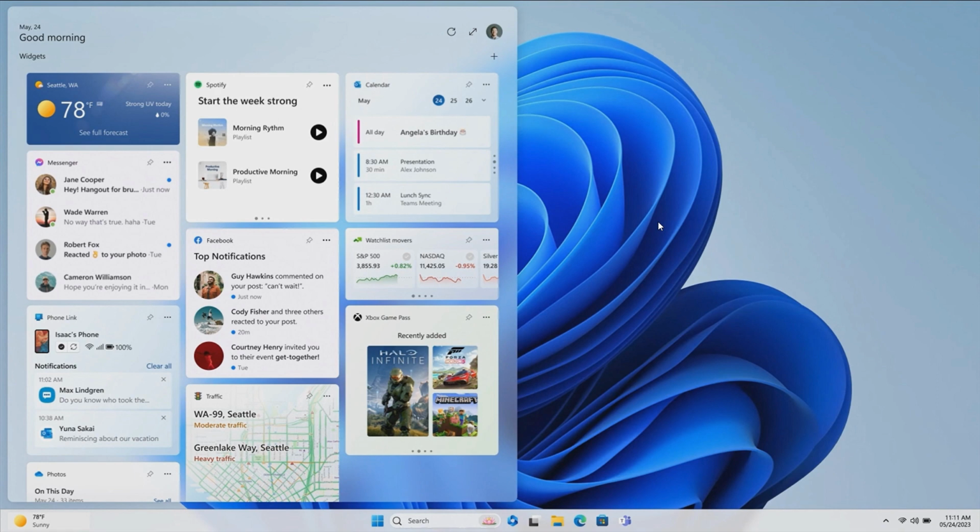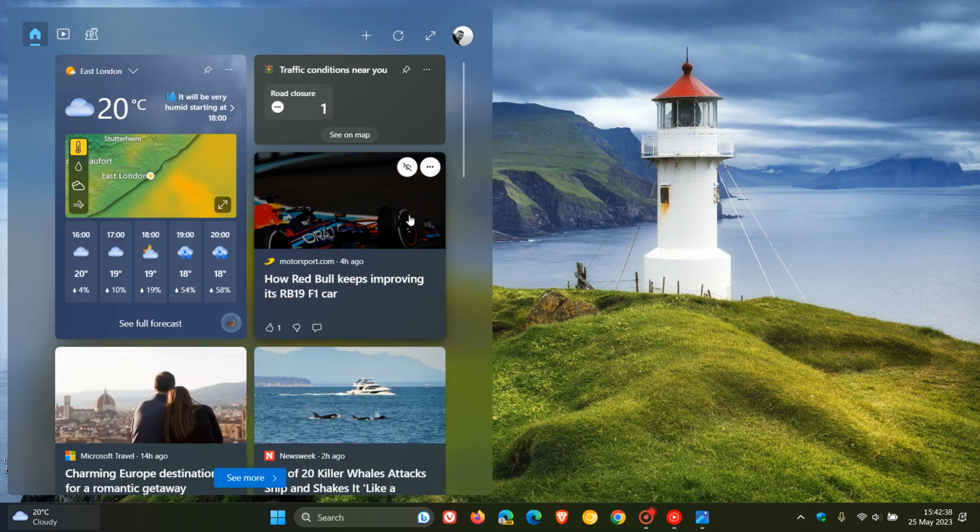So I thought this was interesting, and I actually think this will bring a lot more versatility to how the widgets board does behave and act in Windows 11. And obviously, it gives you a lot more options. And I think for some users, being able to disable the newsfeed completely would be a nice move.